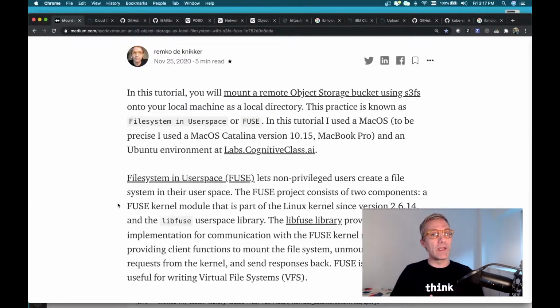We're also going to use a client terminal at labs.cognitiveClass.ai. I've tried this tutorial on my local Mac. It works as well. You can do that as well, but you'll need to install the IBM Cloud CLI. And on labs.cognitiveClass.ai, most of the tools are already installed.